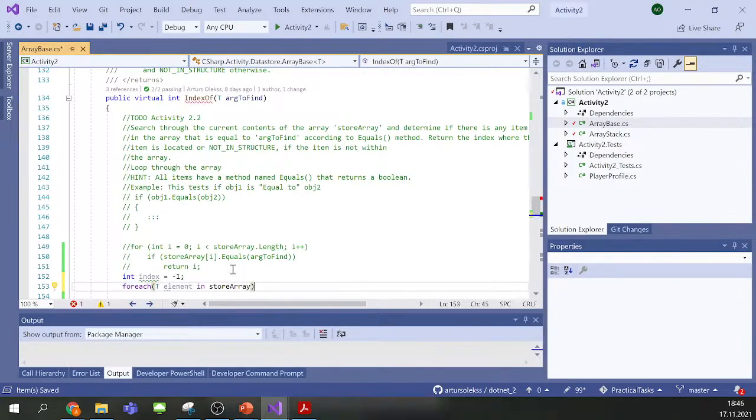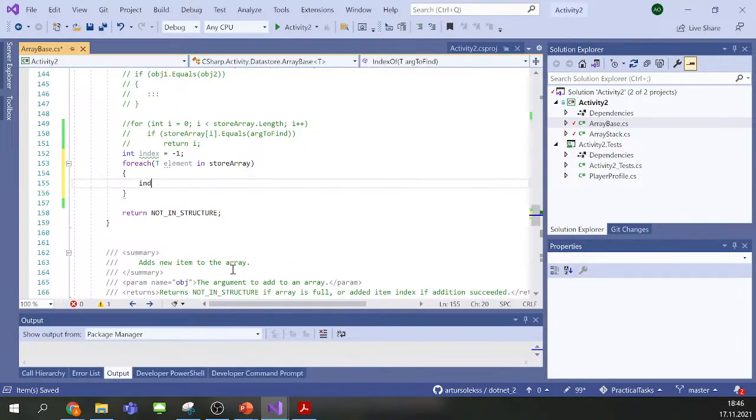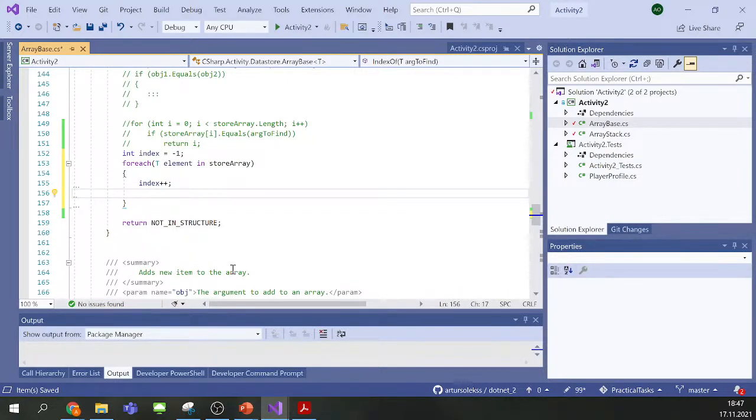And yeah, so then we would need to increment index here, and then we need to check if the element equals the argument we need to search for. Then we return the current index. But yeah, that would be larger in this case.